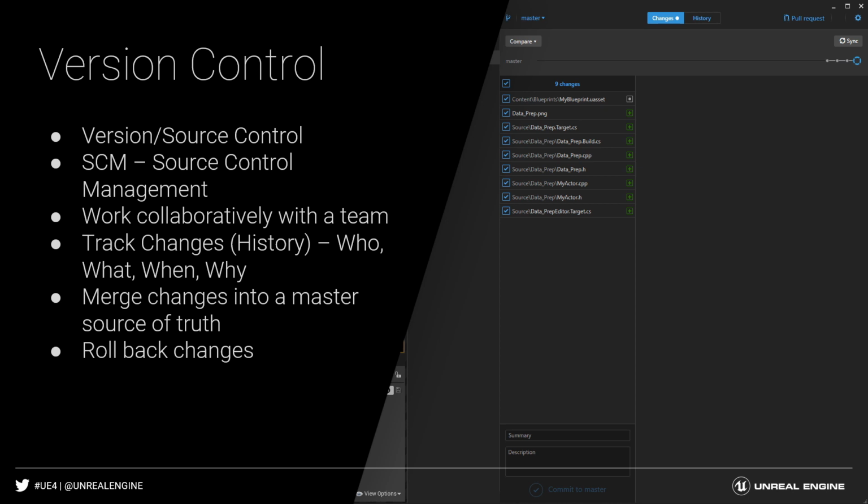And if there are ever any problems, the good thing about source control or version control is that you can roll back the changes to any previous version. You can roll back the entire project, or you can roll back just specific files.